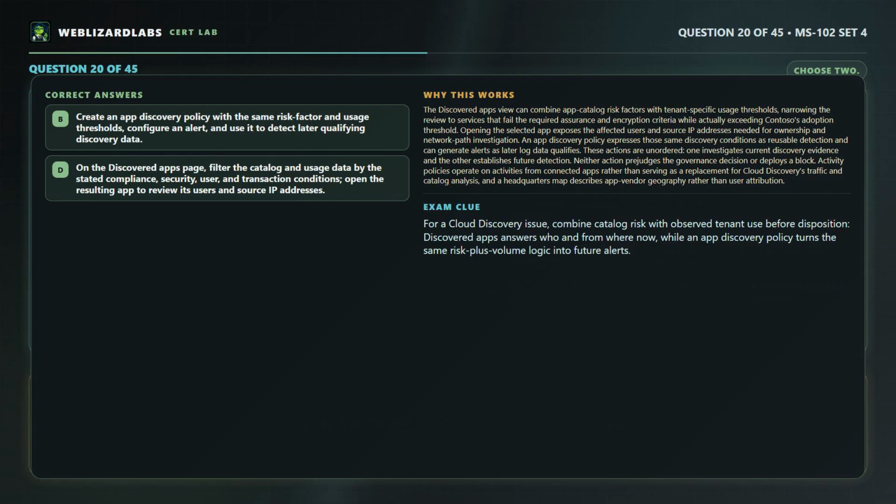Activity policies operate on activities from connected apps, rather than serving as a replacement for Cloud Discovery's traffic and catalog analysis. And a headquarters map describes app vendor geography rather than user attribution. For a Cloud Discovery issue, combine catalog risk with observed tenant use before disposition. Discovered Apps answers who and from where now, while an app discovery policy turns the same risk plus volume logic into future alerts.